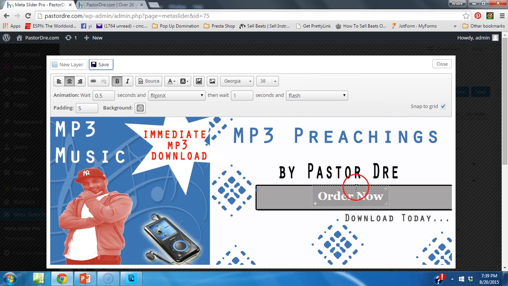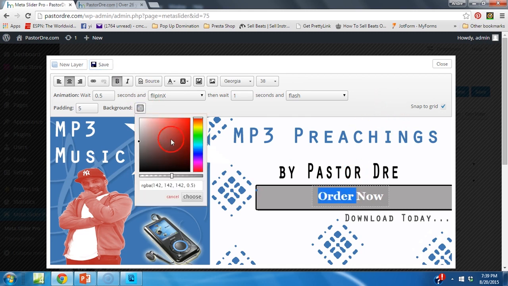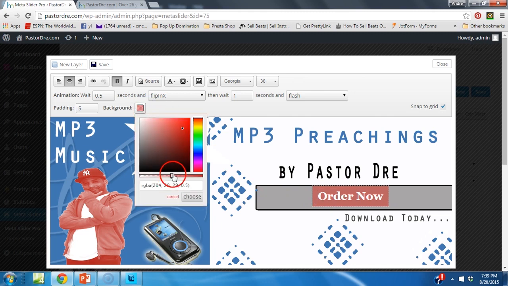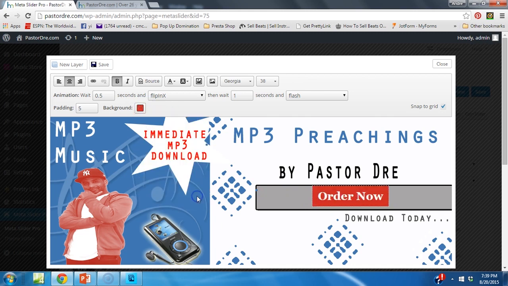Okay? Now you can change the background color if you want it to stand out more. You can make it red. Hit choose. The way you do that is you select it and you go to background. You make it darker so it stands out. Okay? So we're going to do it like that. Slide it down. Let's take the snap to grid off, and then you can slide it down wherever you want. There you go. I'll put it back on. And we're going to hit save.